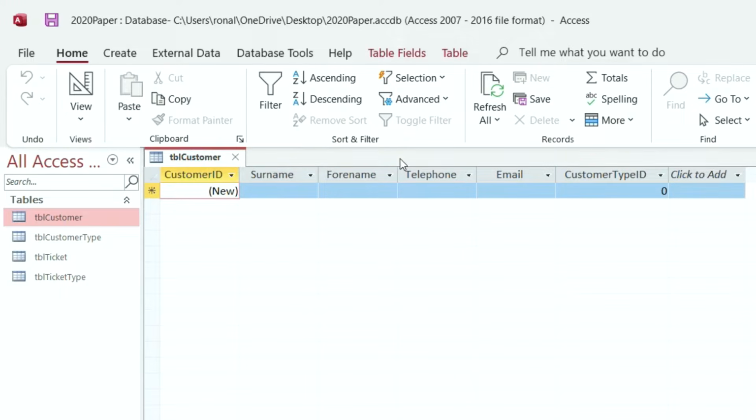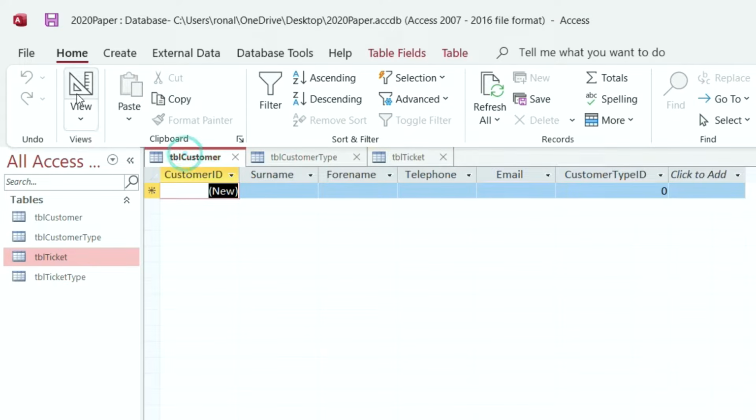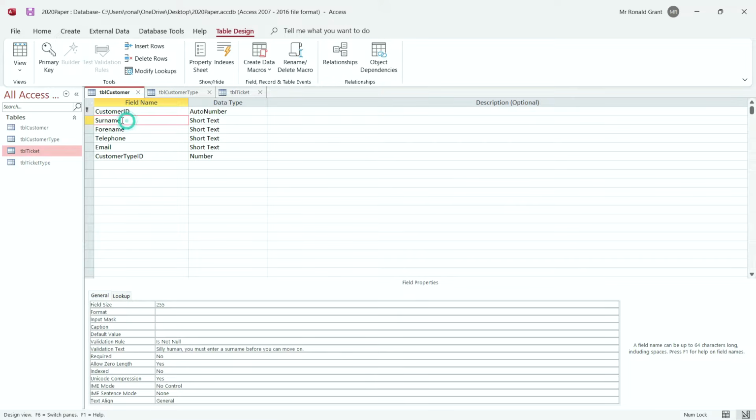For example, if I had multiple ones here, so if I had that one and that one, I would have to go back to customer table and click on view here. I need to go to surname because that's the thing I want to test, and validation rule should be is not null, meaning is not empty.